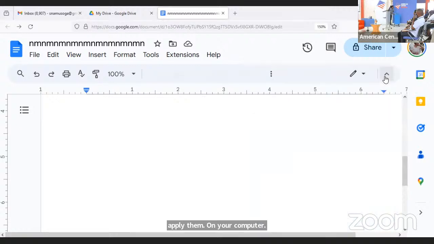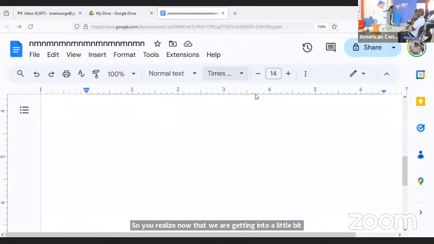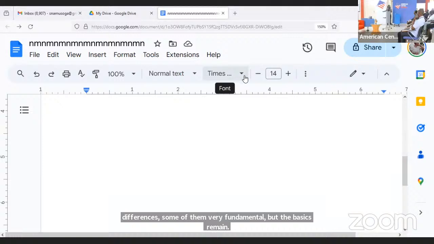Okay, so you've realized now that we are getting into a little bit of AI, right? Good. So that's Google Documents for you. If you've used Microsoft Word, you can easily find your way around here. We won't look at the sheets, but if you've used Excel, same thing, you know, the principles apply. Slides is the equivalent of PowerPoint, you know. There are differences, some of them very fundamental, but the basics remain the same. Do we have any questions so far?